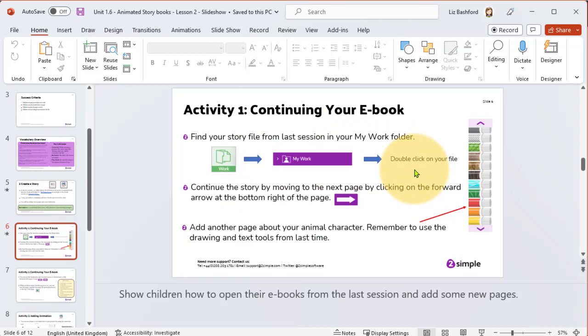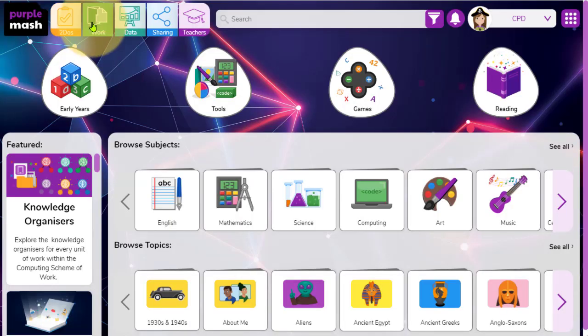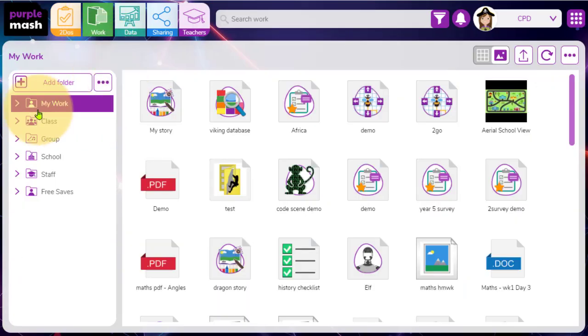So whether your children opened it as a to-do, they'll be able to access it from their to-do menu, so you might need to edit this PowerPoint. Alternatively, if you are wanting them to open up from their work folder, it will show how children can do that by clicking on their work folder, navigating to where it says My Work, and opening up their story by double-clicking on it.